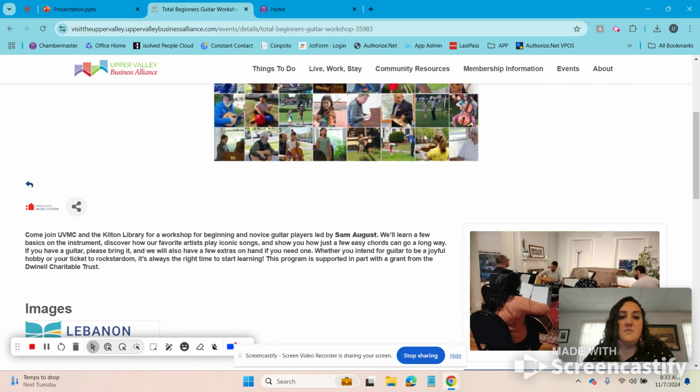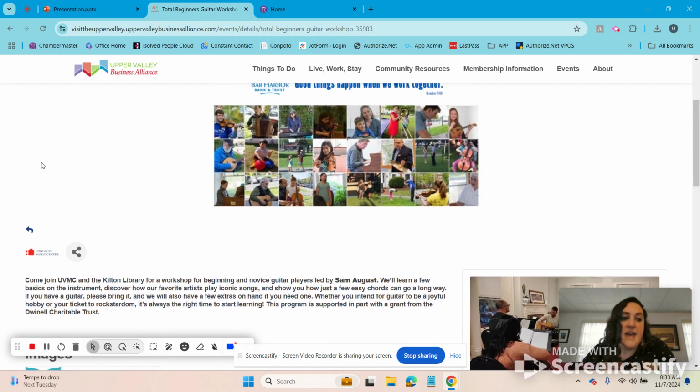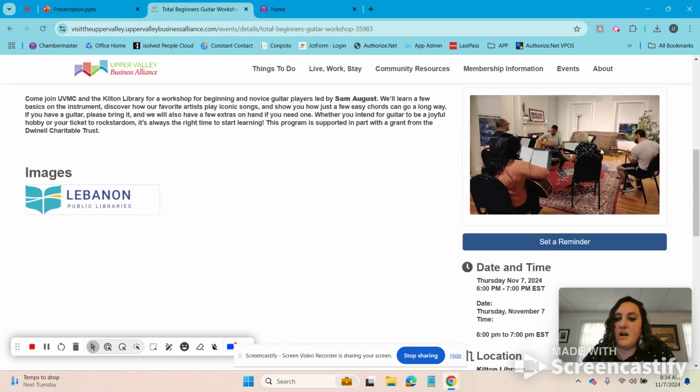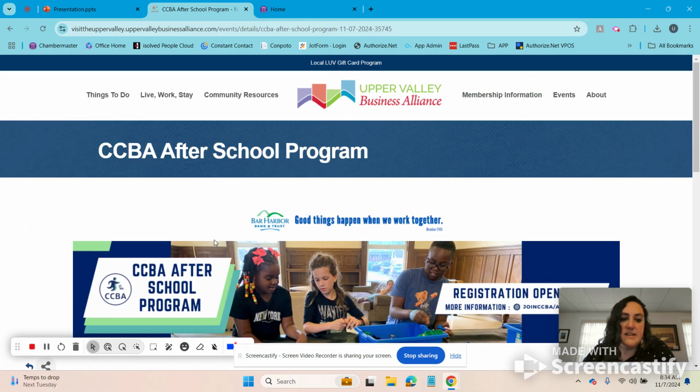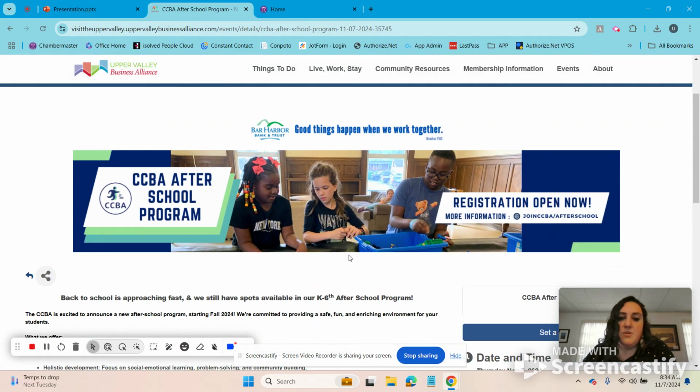Then here is where the skinny banner is. That can go all the way to the edge. And then up here on the right-hand corner above the date and time and location is where your event graphic is going to go. If we look at a different one, the CCBA has skinny graphics that they put on their website, and they work really nicely here as well because it takes up the whole space.